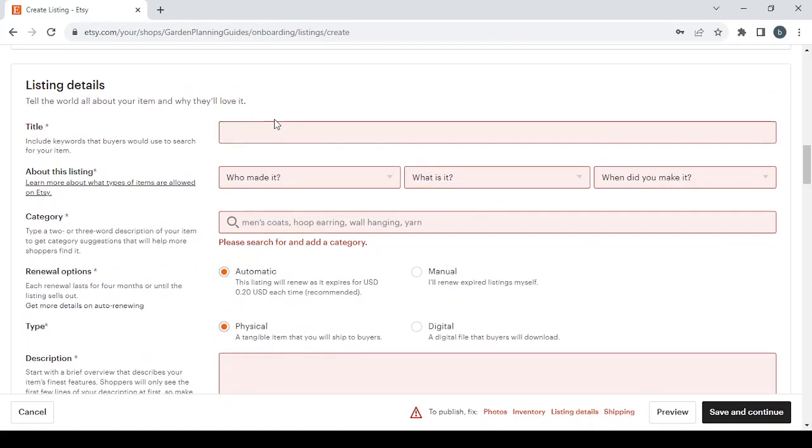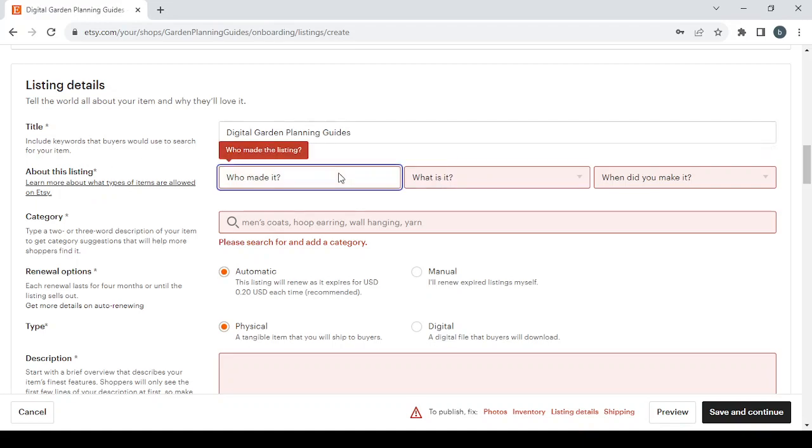Then we have the listing details, where we start with the title. Include keywords that buyers would use to search for your item. Here, I'm just going to go again with the niche's name. And then about this listing, you have 3 questions to answer. We start with who made it.